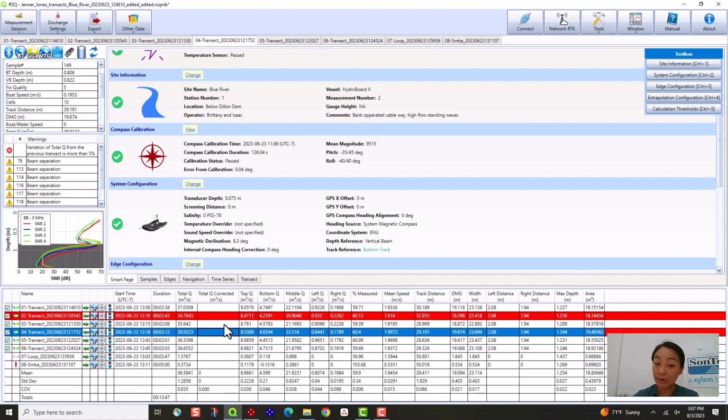So I'm going to infer that Brittany and Isaac in the field decided to use GGA to have just a tighter Q among all of their transects to get that COV value lower. That's a totally fine thing to do, and it gives you a higher quality measurement at the end of the day.